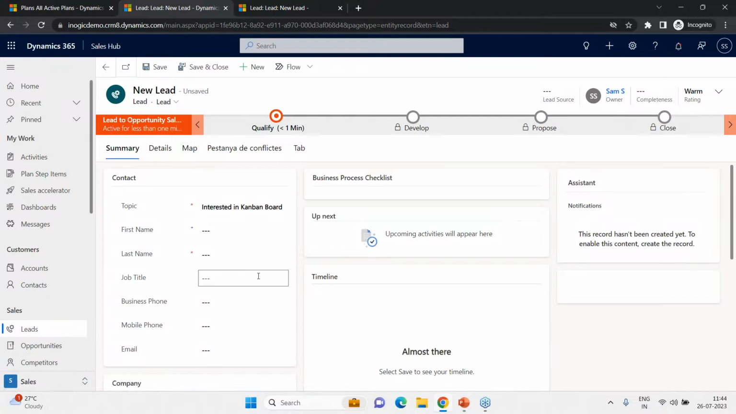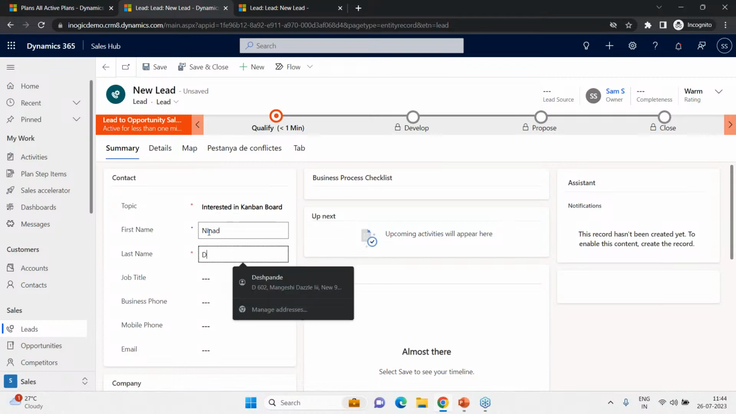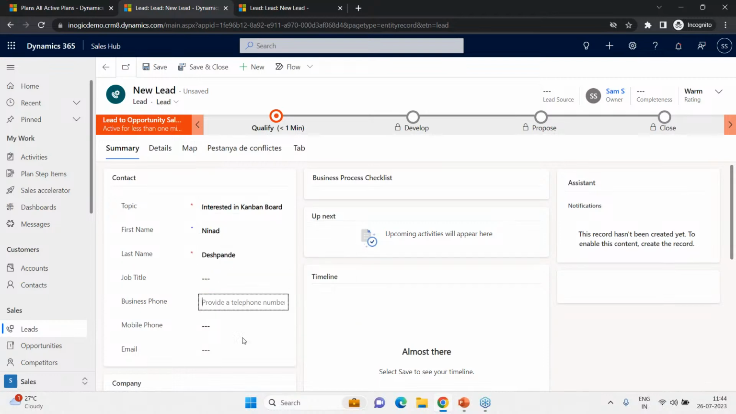So let me first create a new lead. As you may have observed, I've just entered a pre-filled topic, which is interested in Kanban board, one of our visualization apps offered by Inogic. Let me put in my name over here and enter my email ID.